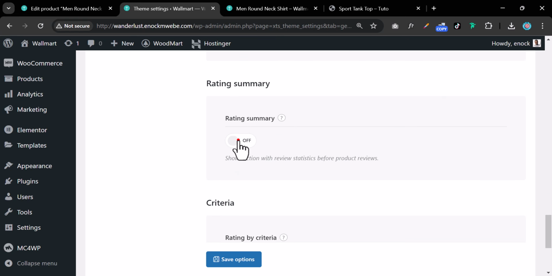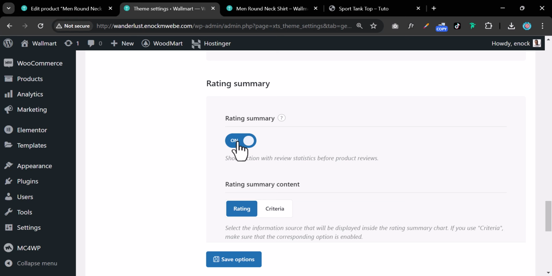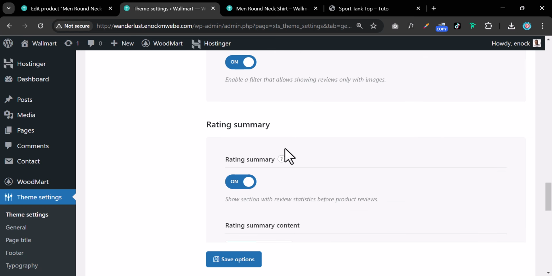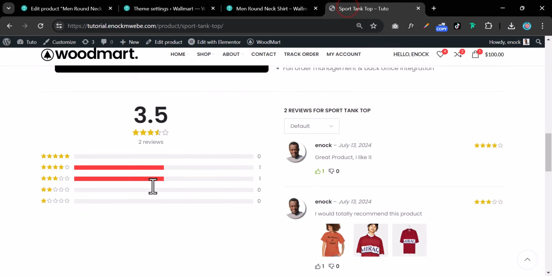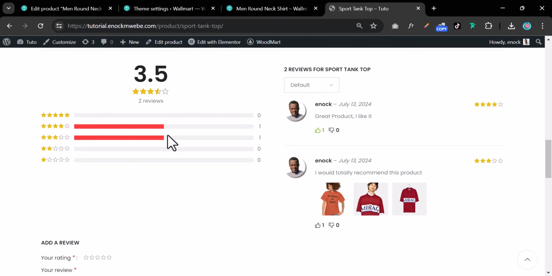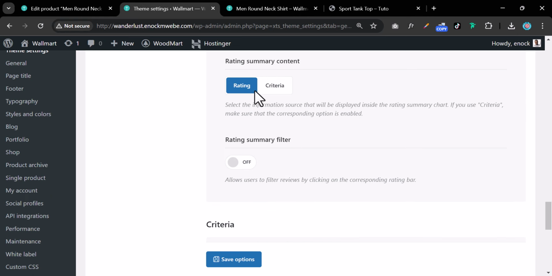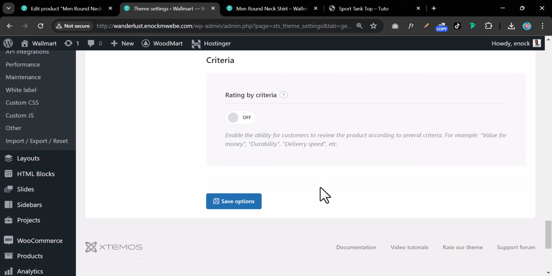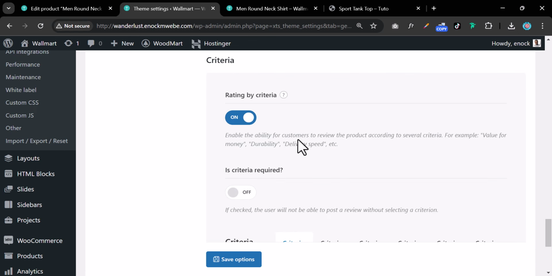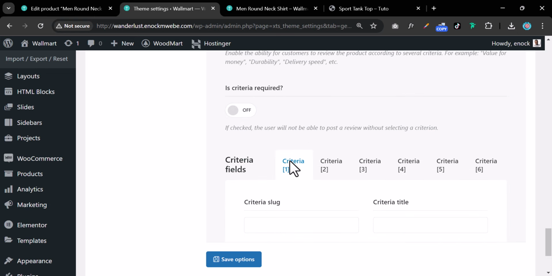Okay, so the rating summary can be on. What the rating summary does is it's this section right here where it shows that we have 2 reviews, there are 3.5, some 4 stars, and how many 3 stars there are. So I think it is good to have that turned on. Then you can also turn on the rating criteria. I'll just keep that like that. Then I'll click on save options.